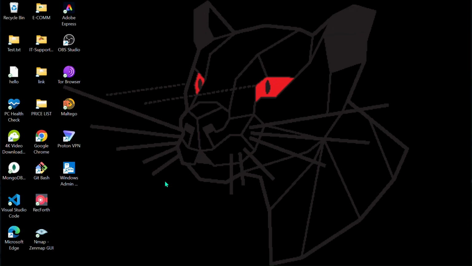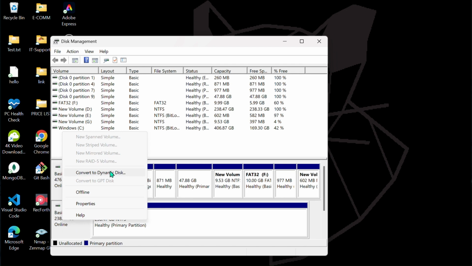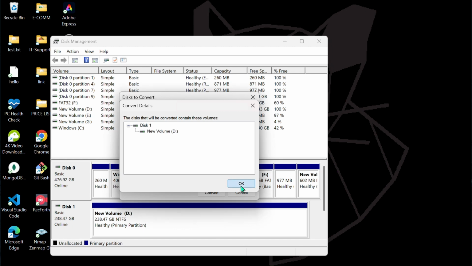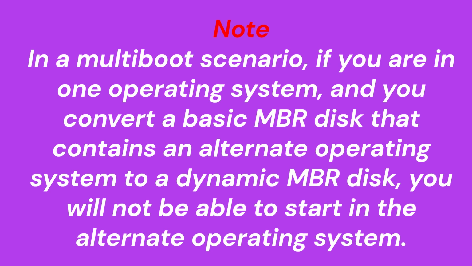Convert a basic disk to a dynamic disk. You use the Disk Management snap-in to convert a basic disk to a dynamic disk. Right-click the disk you want to convert and select Convert to Dynamic Disk. Note, in a multi-boot scenario, if you are in one operating system and you convert a basic MBR disk that contains an alternate operating system to a dynamic MBR disk, you will not be able to start in the alternate operating system.